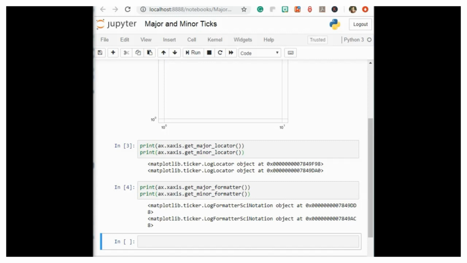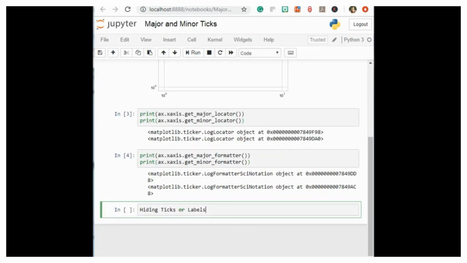We'll now show a few examples of setting these locators and formatters for various plots. We'll discuss hiding ticks or labels. So perhaps the most common tick or label formatting operation is the act of hiding ticks or labels. We can do this using plt.NullLocator and plt.NullFormatter as shown here. Let me show you.